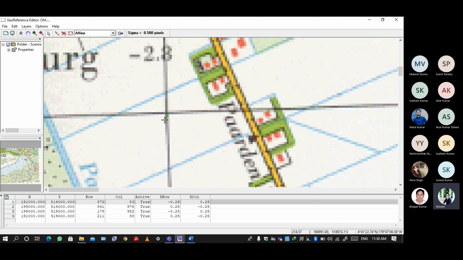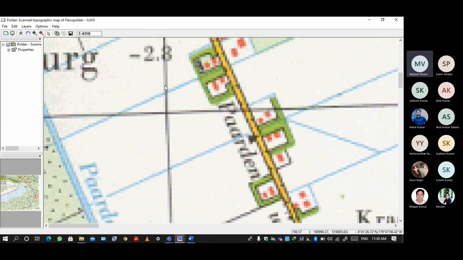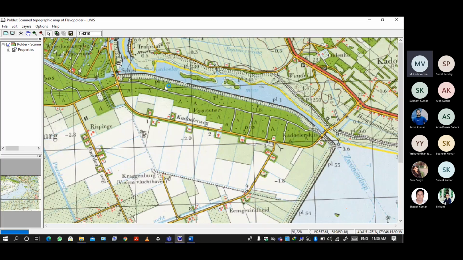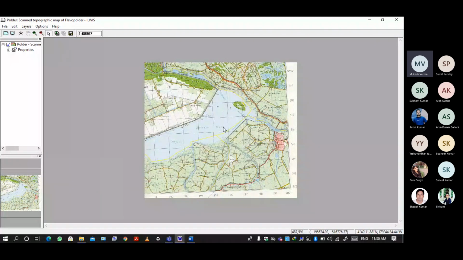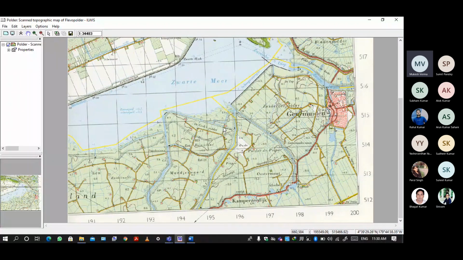Sir, sigma less than 1, is it okay? Okay. Okay, now it is geo-referenced. Now resample this image. Okay, sir.